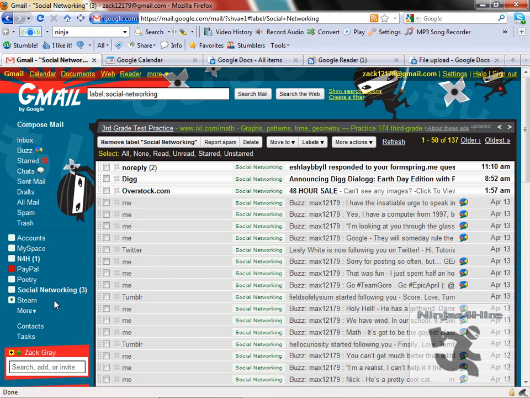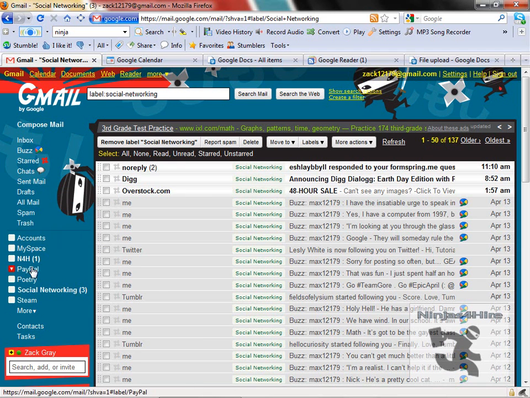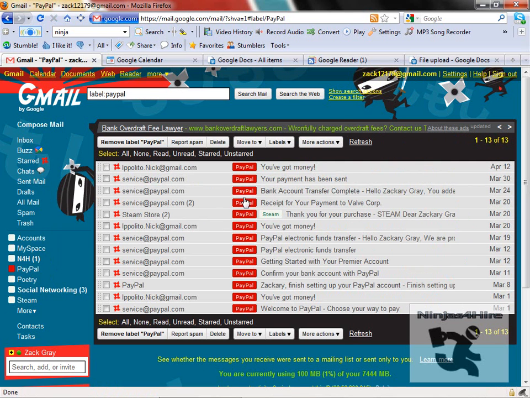And as I mentioned before, you have labels. I have accounts, MySpace, Ninjas for Hire, PayPal, Poetry. You can classify these based on colors, rename it, hide it, whatever you want with it. And these are the labels. They show up on any email. For example, I have my PayPal, and I think a few of them show up as Steam. Yes, PayPal and Steam here.